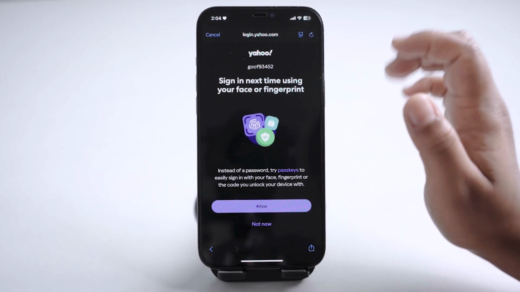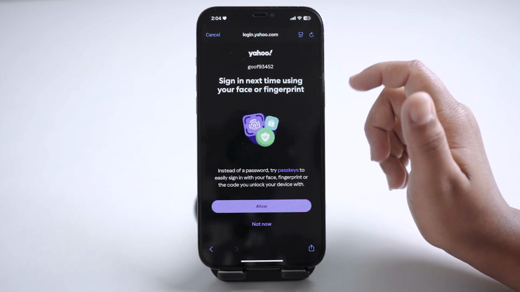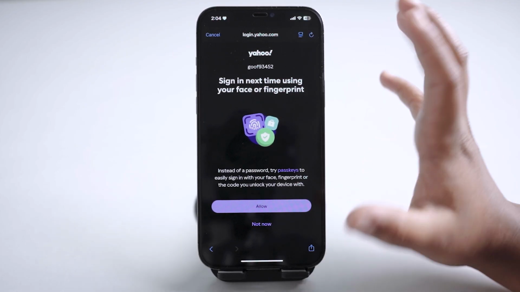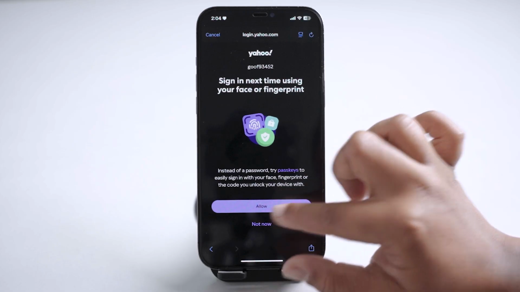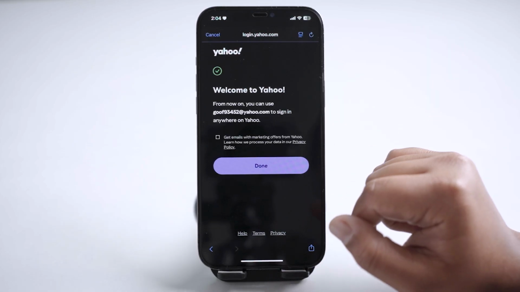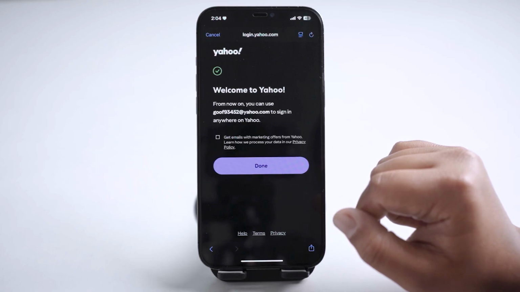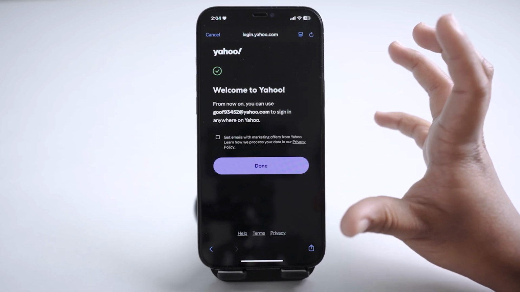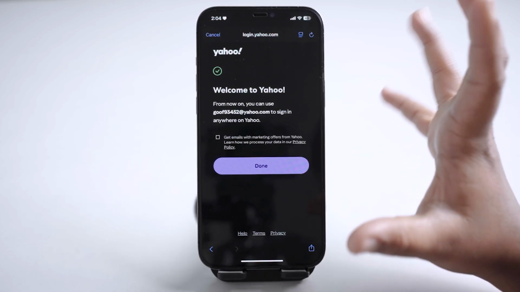And in here you can see we have successfully verified our phone number. And if you want to use your face or fingerprints, you can tap on allow. But if you don't want that, you can simply tap on not now, just like this. And here you can see we have now successfully created ourselves our Yahoo email ID.